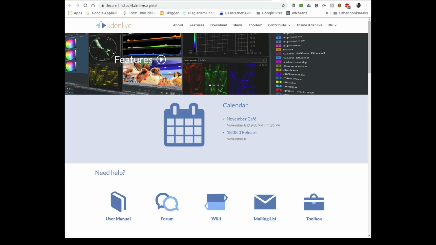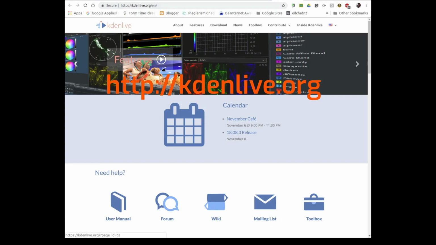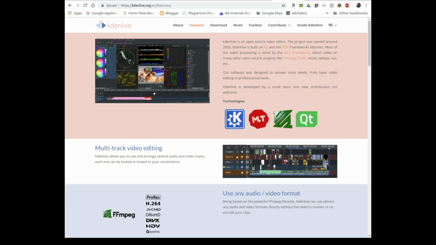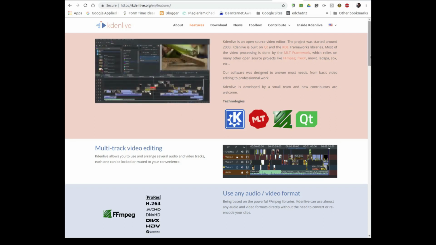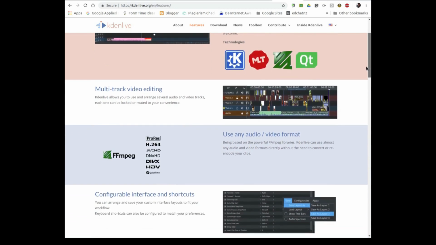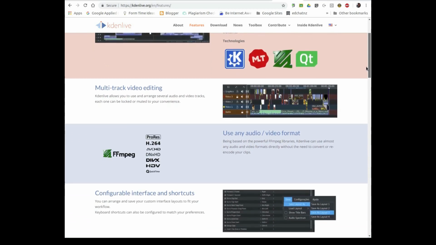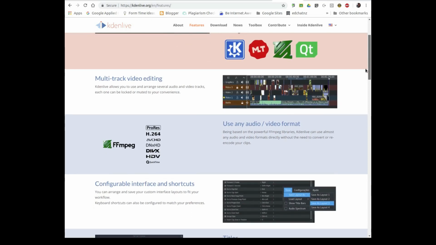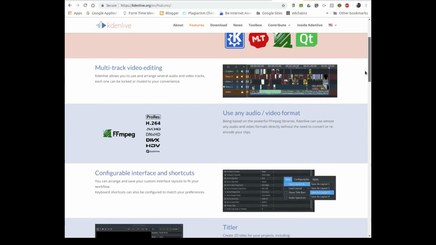You can download Kdenlive from their website at kdenlive.org. Now, Kdenlive is an open source video editor. It does multi-track video editing, which means you can have multiple layers of video and audio at the same time that you're manipulating on a timeline. Much like many of the commercial editors, it pretty much follows the same model.